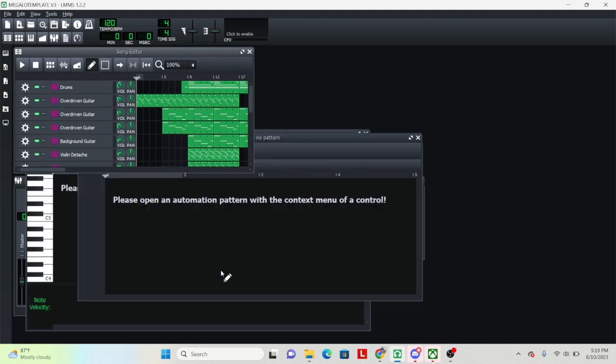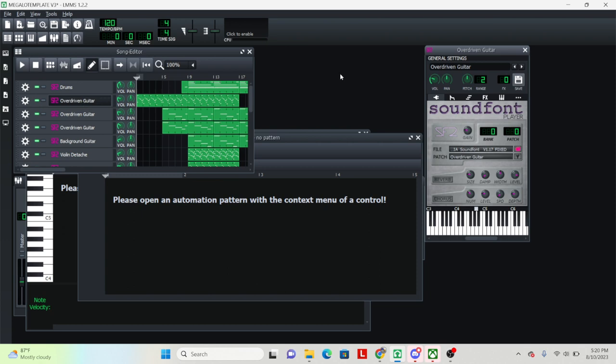Now, at this point, you might see an error message that says something along the lines of sound font couldn't load or something like that. And so if you have that, then what you're going to want to do is load each individual file, which can take a little bit, but it doesn't take too long. So you should click, for example, if you get that error message, you'll click on Overdriven Guitar here. Then you'll click on this little purple folder icon.